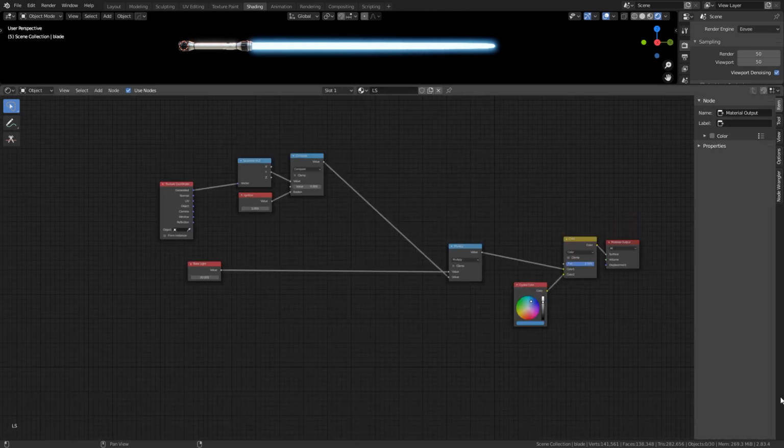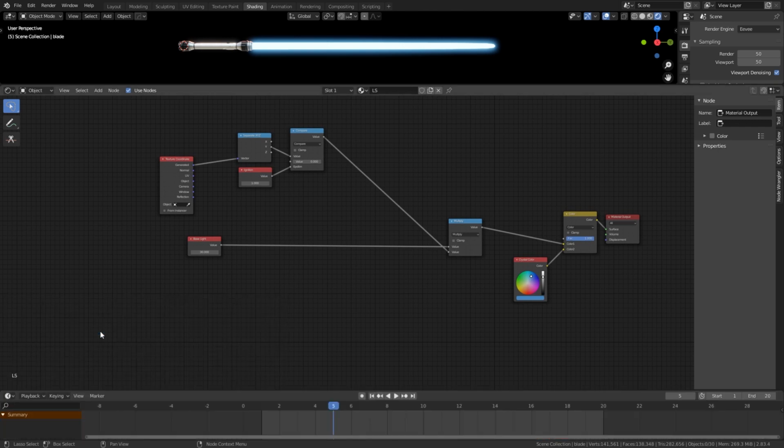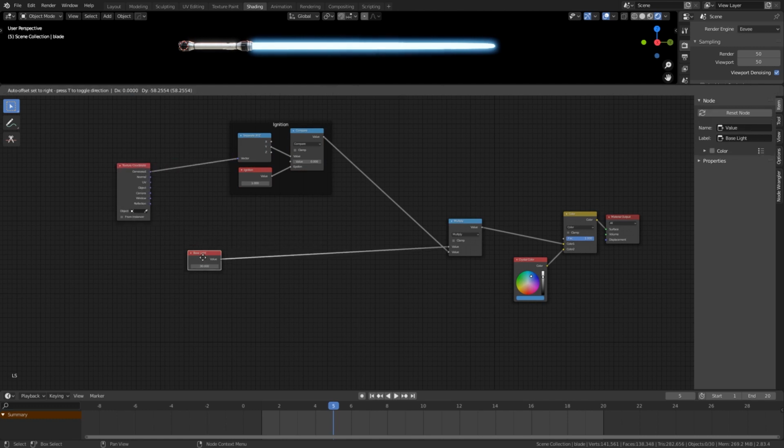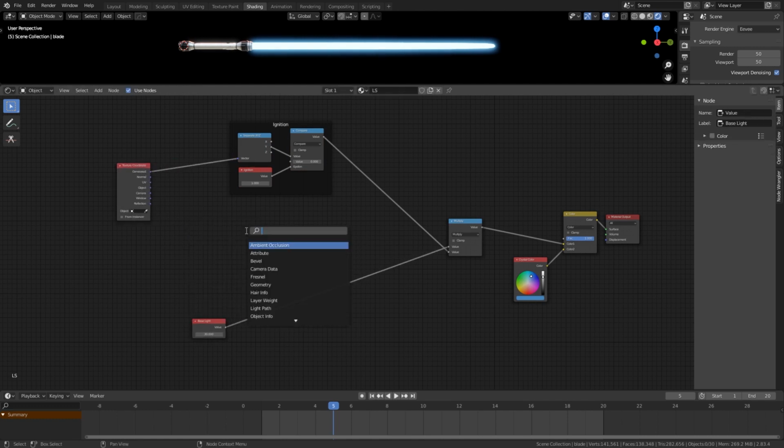For the flickering effect we will use the timeline. We could use a noise animation modifier, but we are practicing textures, so we will create our own flickering effect. Let's create a frame with Ctrl+J, to organize a bit our setup. Now the flickering effect.